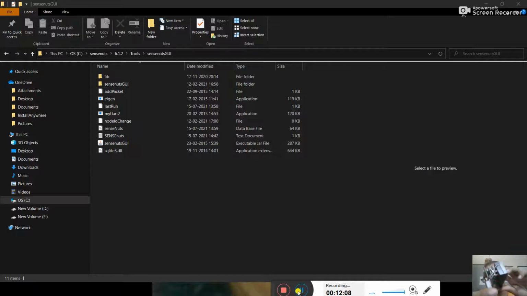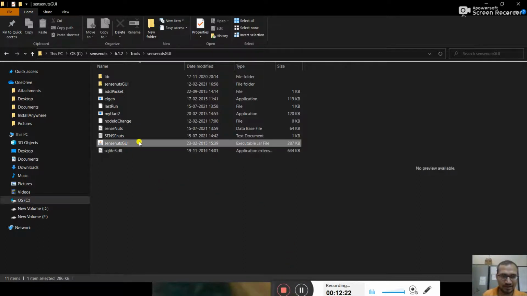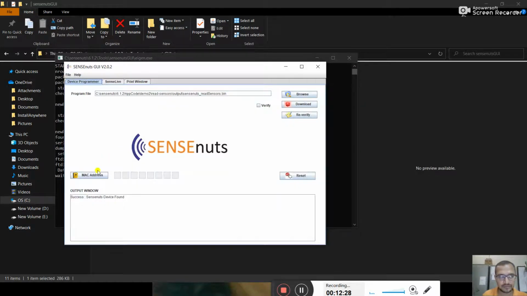Now you can see that an LED is blinking on this device, and I will invoke my SenseNut GUI. This is my SenseNut GUI. If everything is okay, you will find in the output window: success, SenseNut device found. If you are not connected, it will show unable to open the device or not connected.